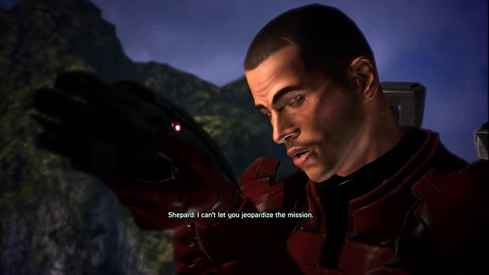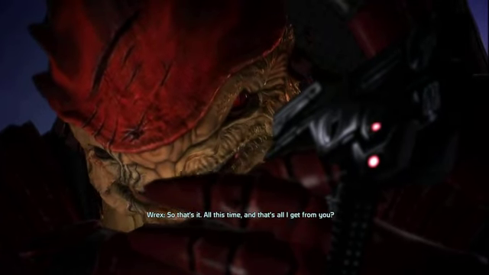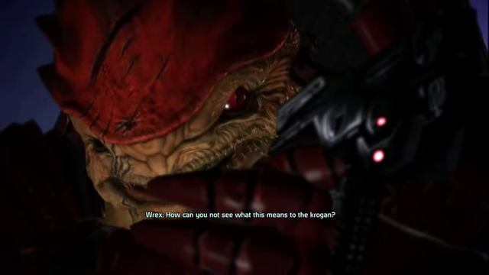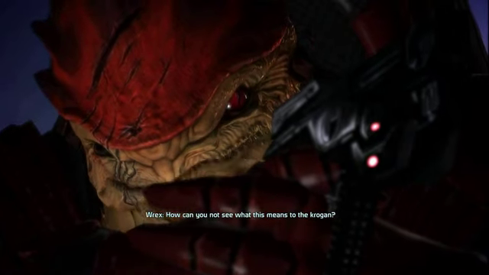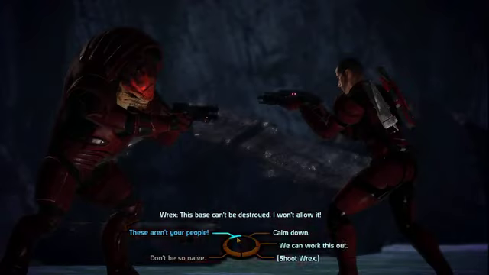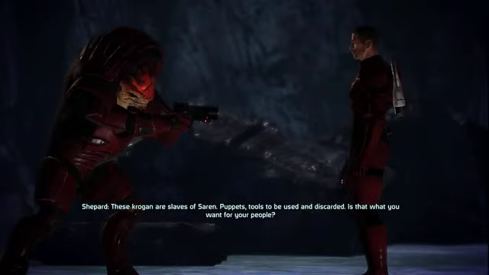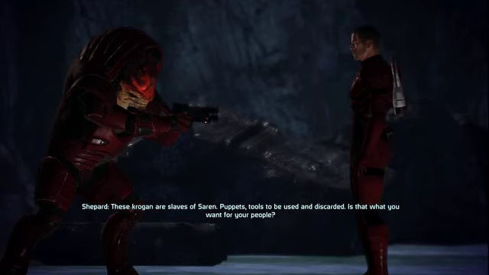I can't let you jeopardize the mission. So that's it. All this time, and that's all I get from you. How can you not see what this means to the Krogan? This base can't be destroyed. I won't allow it. These Krogan are slaves of Saren. Puppets. Tools to be used and discarded. Is that what you want for your people?